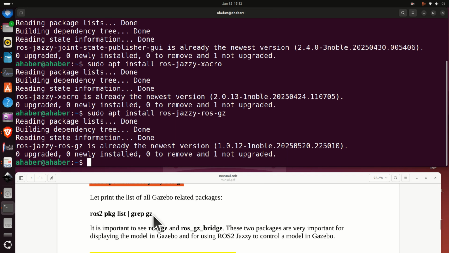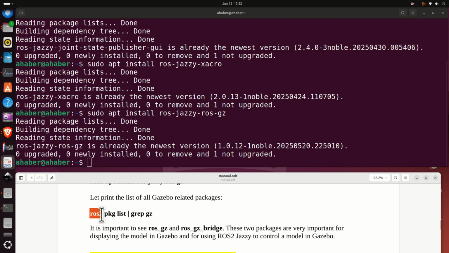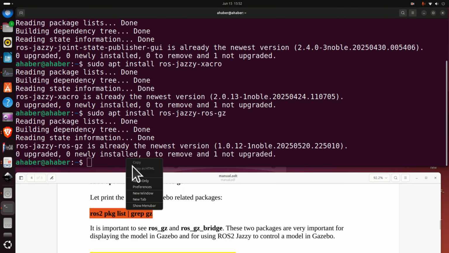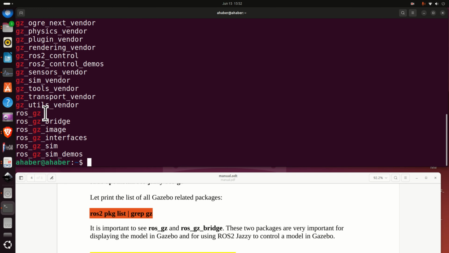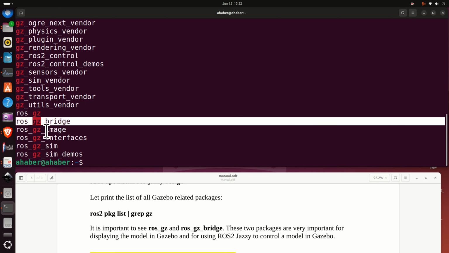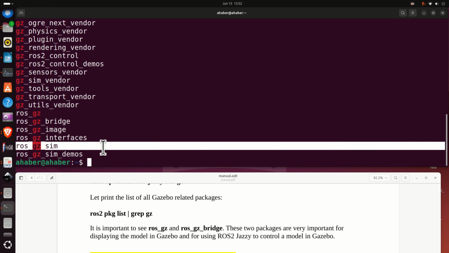Next, let's verify that packages are installed. To do that, you can run this command. This command will list all the packages, and then it will search for a package containing GZ in its name. And you can see all Gazebo packages over here. For us, the most important package is ROS GZ Bridge, and there is also another one, ROS2 simulation.